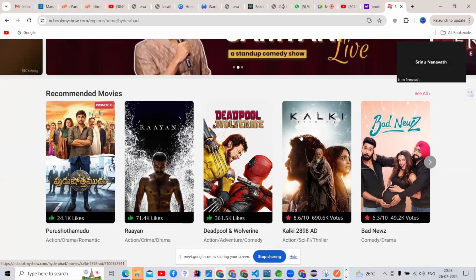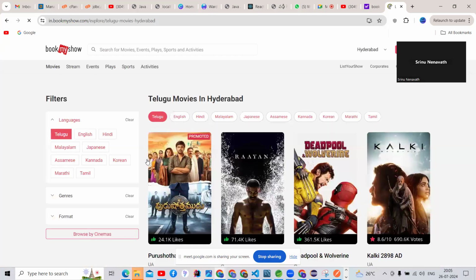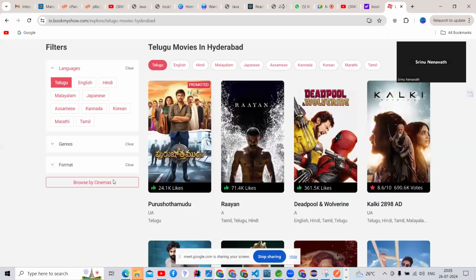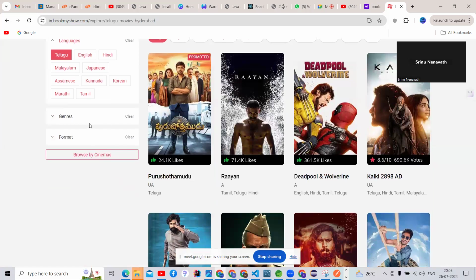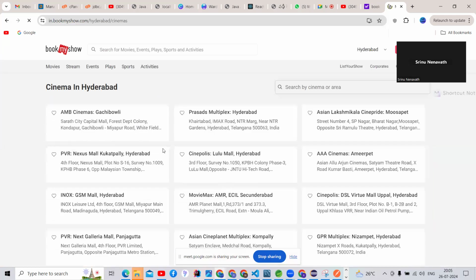I'm selecting this movie, and you can check here, guys. This is the movie, and we need to select the language, Telugu, Hindi or Kannada. These languages are available. I'm going to select Telugu, and it will show the location also. I'm selecting the Telugu movie, browse by cinema, and I'm going to click on cinema in Hyderabad, and we need to select a location, guys.